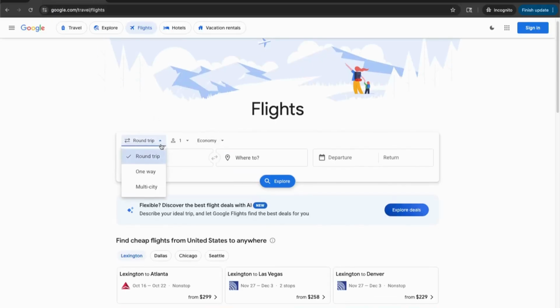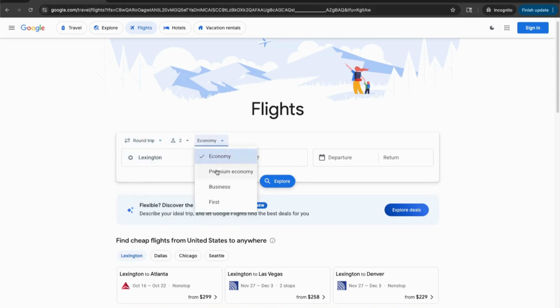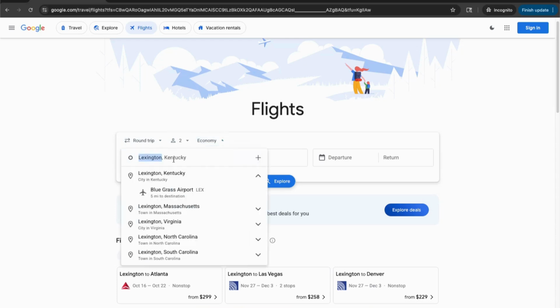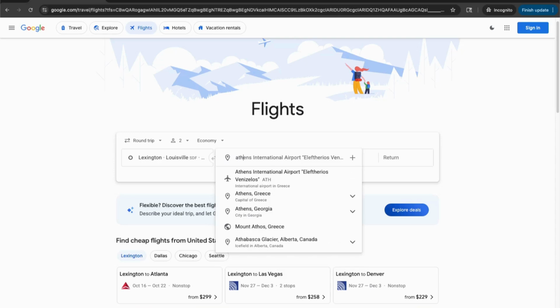So right here, you'll start with round trip, one way, or multi-city. I'm going to do a round trip. I'm going to make it for 2 adults and continue in economy class. We live in Lexington, but we are willing to fly out of Louisville, so I will add that, or Cincinnati. And we would like to go to Greece.